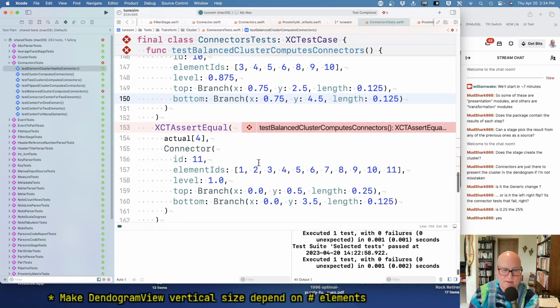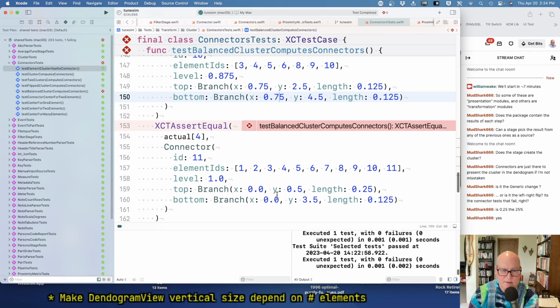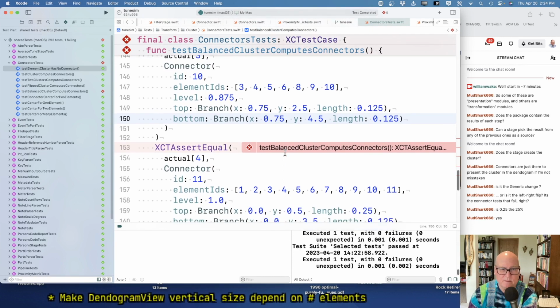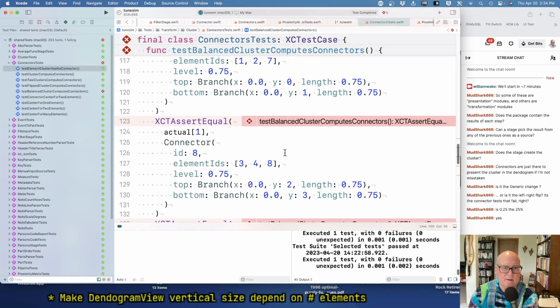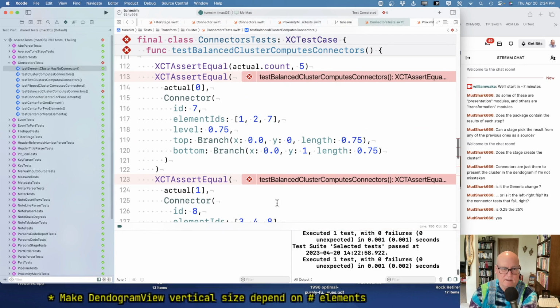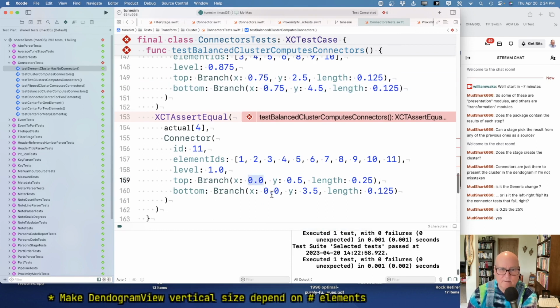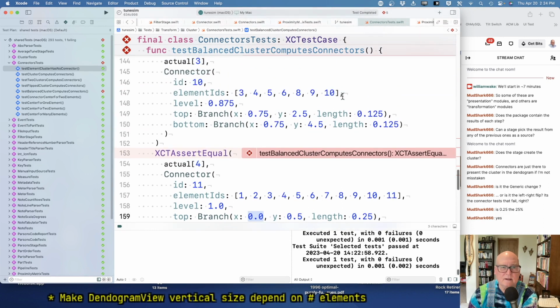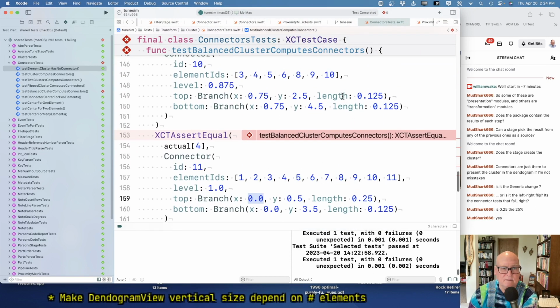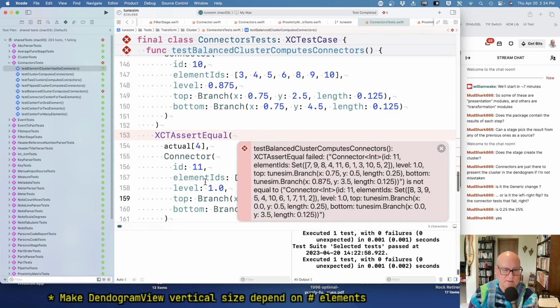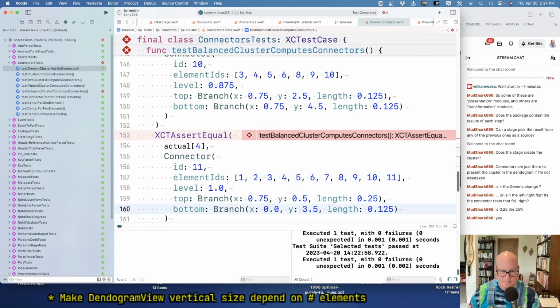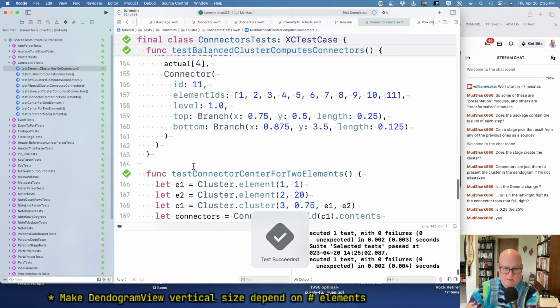Okay. This one is everything. So what's he connecting? 1, 2. One, two, start at 0.75. And then the rest of these guys started at 0.875. Okay.